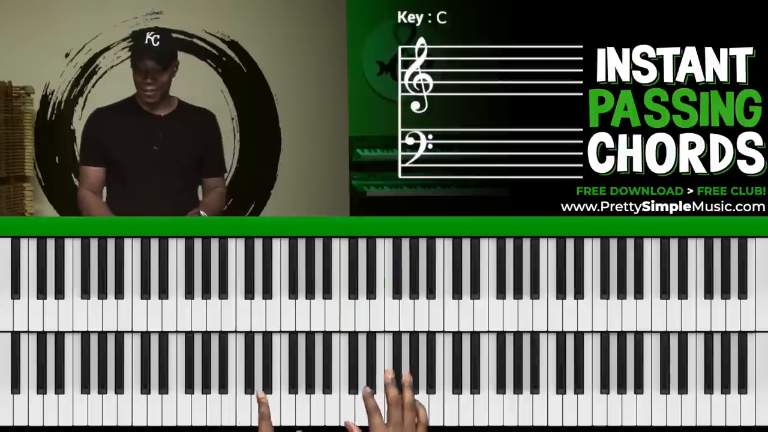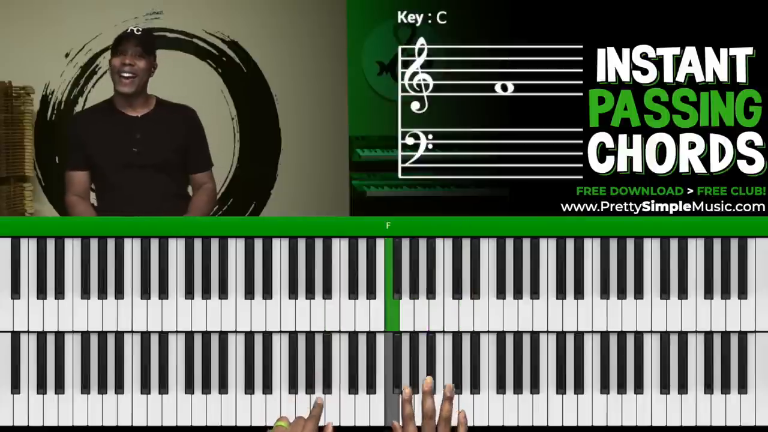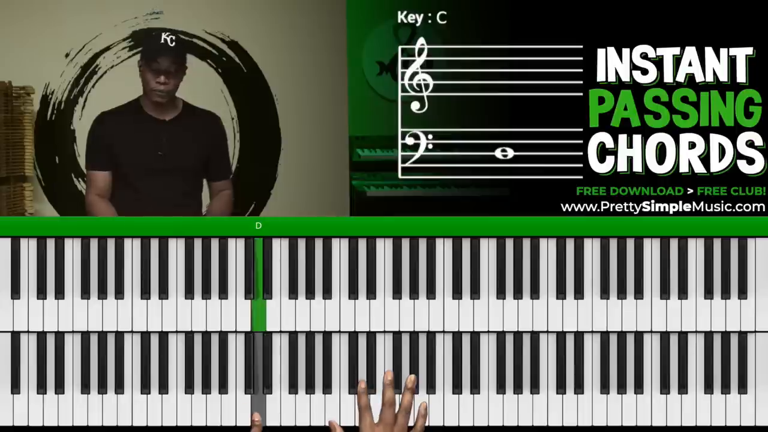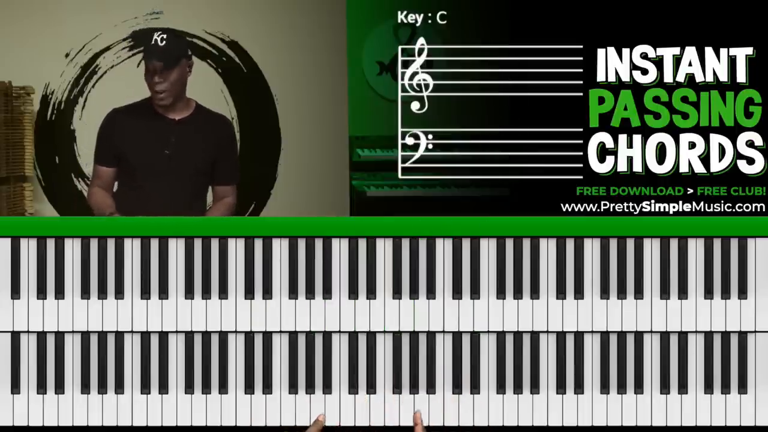Watch this. What was that? Those are diminished seventh chords. So let's talk about what I did there. We know that if we want to go to an A minor, any chord you want to go to, what did I say? Go down a half step and play that diminished seventh chord.